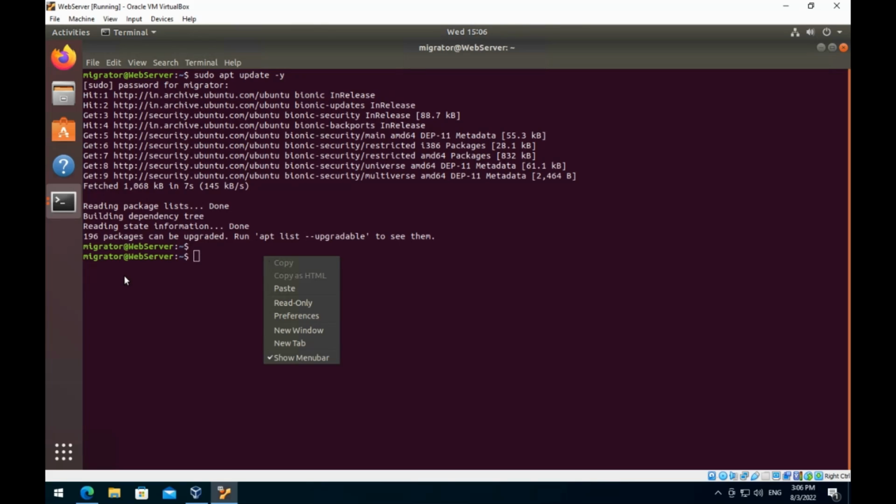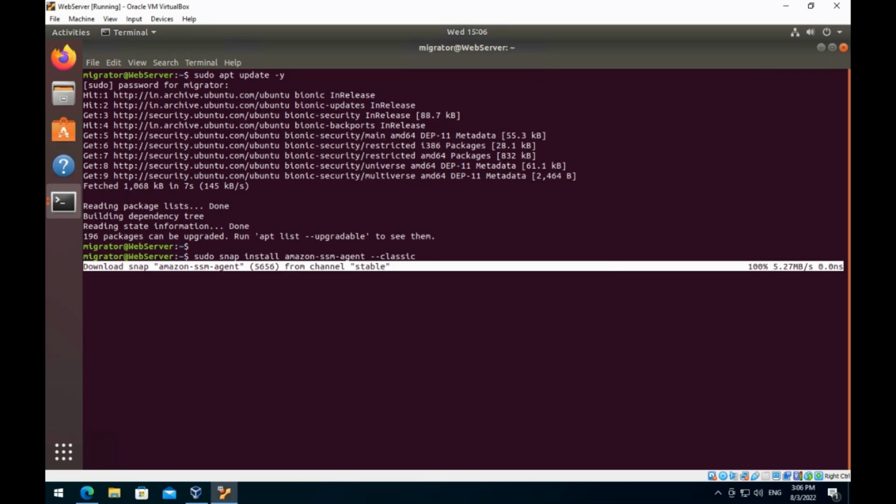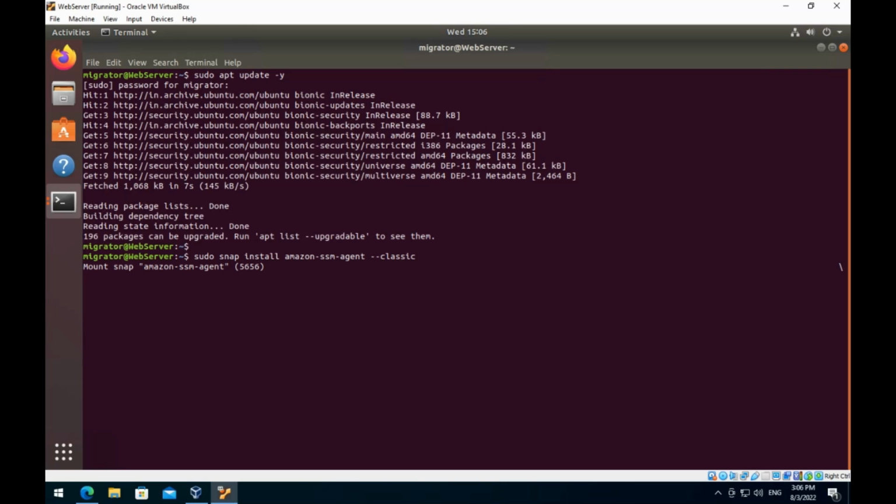So we'll continue. The second step is to install the SSM agent. We'll use this command to install the SSM agent. All these commands I have documented, and I'll provide the link to the website where I have documented them. It will take a couple of minutes to install.